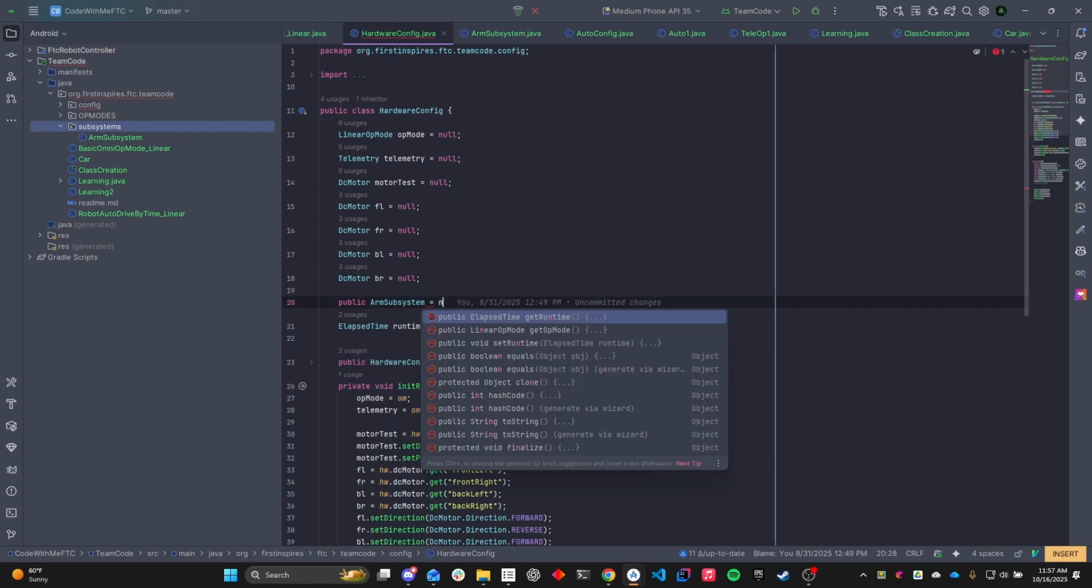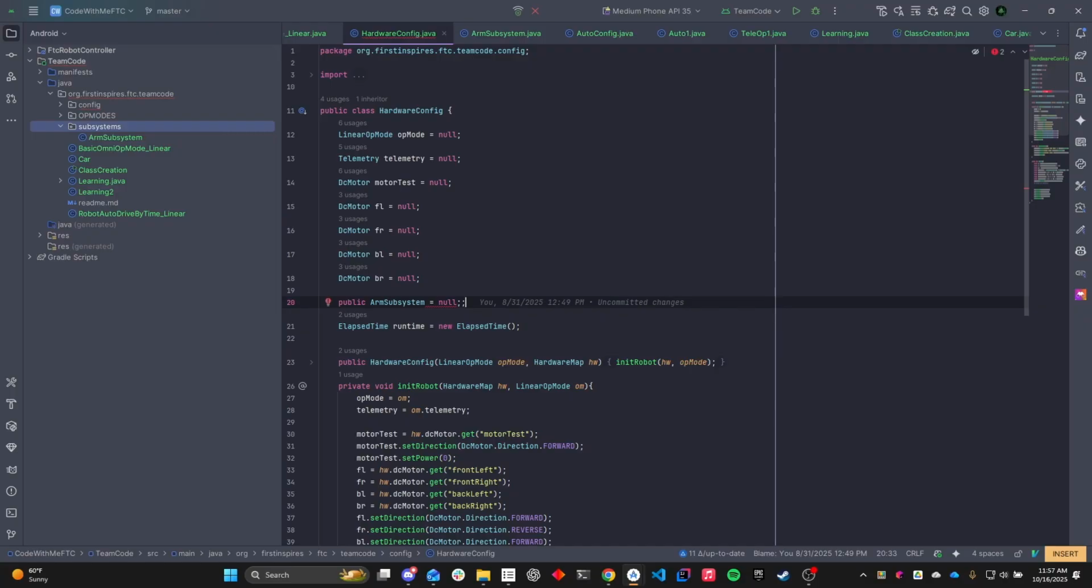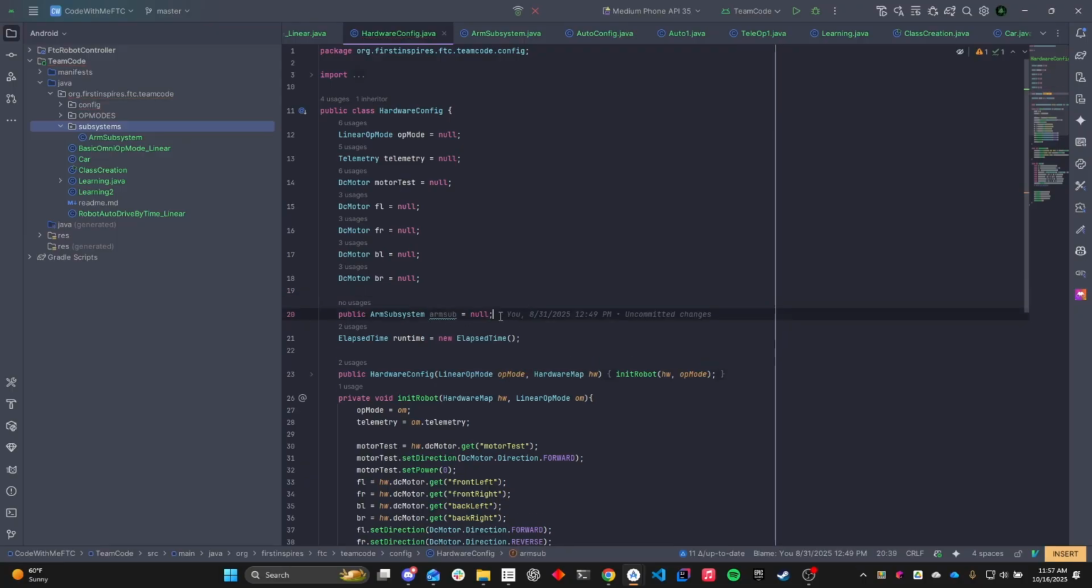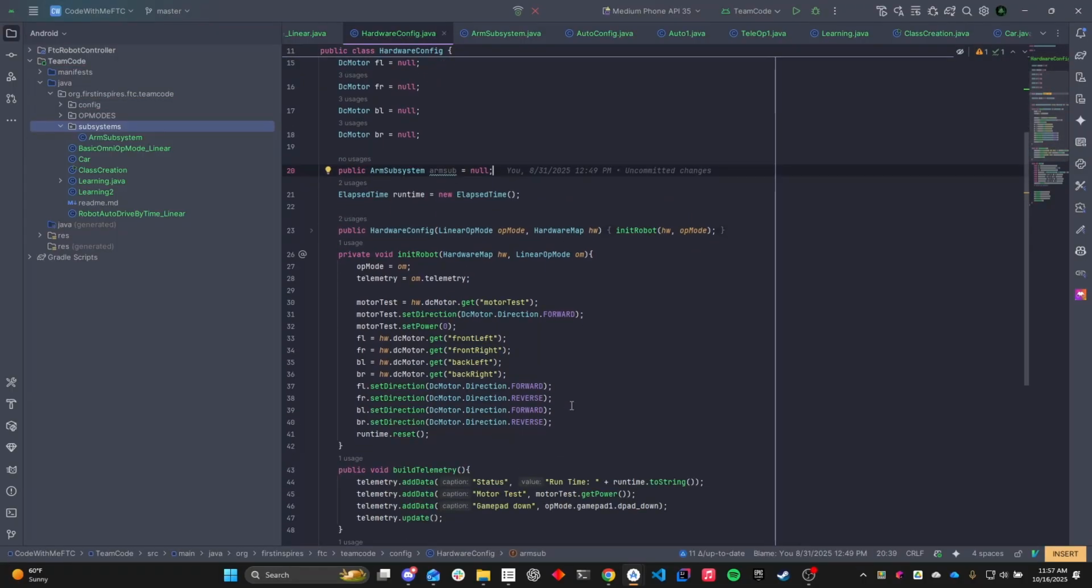ARM subsystem is equal to null. And we're just always going to primarily set it to null. We're going to call this ARM sub. And we're just going to set it to null because we don't want any value yet.